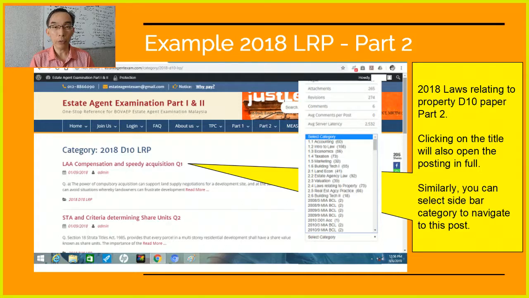11, which is 10. After 10 is 11. There is no 01 again, so it's 11. 11 is real estate agency practice, and number 12 is building technology 2.